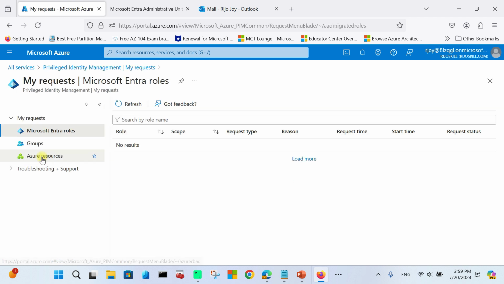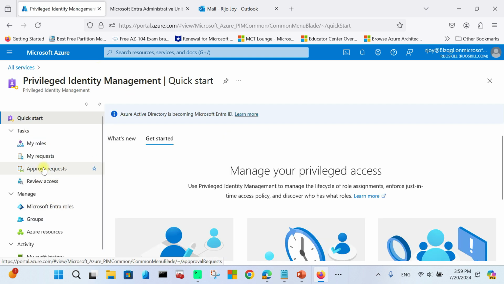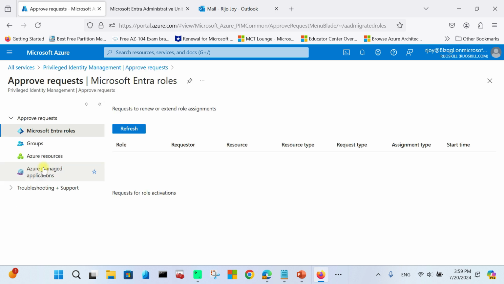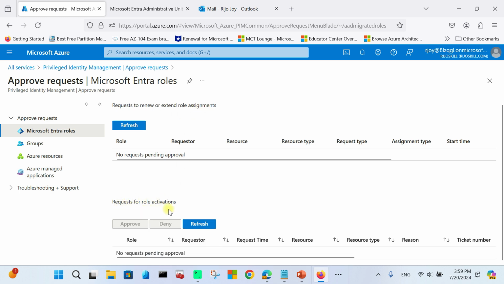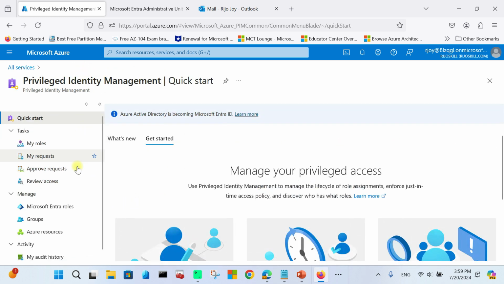It's coming like my request, it will be showing here. And approval request: when you add a workflow for any user who needs approval to grant the permission, that will come here for the approval. Click here on approval request to renew or extend the assignment, or for a request for the role activation.